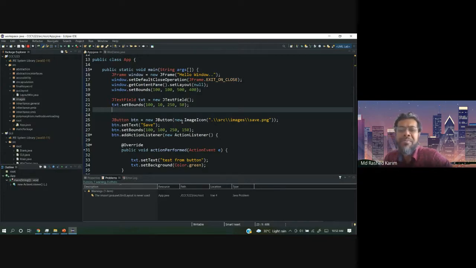But if you are setting only one button, you do not need to create any variable like that new image icon. Then I put the same text, you can omit this one, and the size and the bound is called size. Then I put the action listener. This is the new for the action listener. Otherwise the button is dumb.